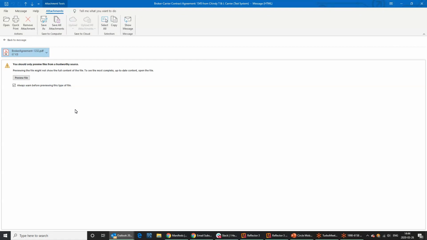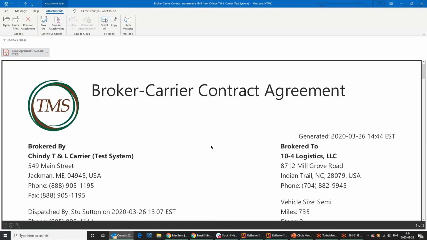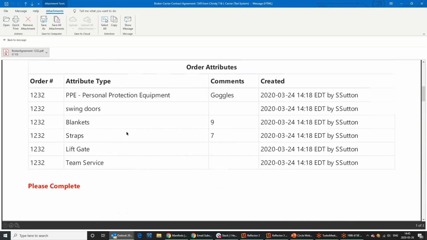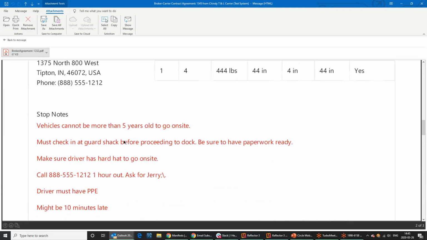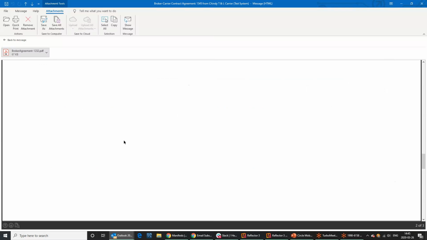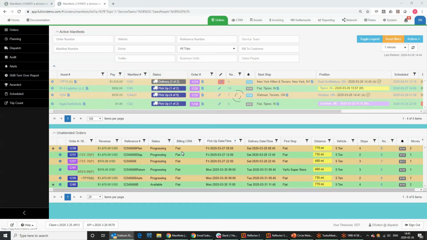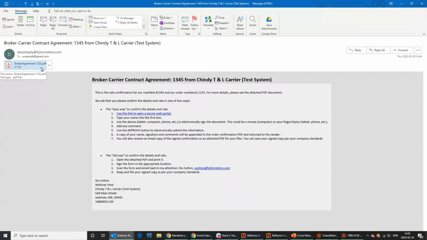If I open it up, I will see it would have your logo, not mine. Brokered from, brokered to, all the information, all the special requirements, and all the special notes, the pickup and delivery, and dates and times, and at the very bottom, the revenue and their signatures. Now, they could print that off and fill it out and scan it and send it back to you, but there's an electronic way of doing it.